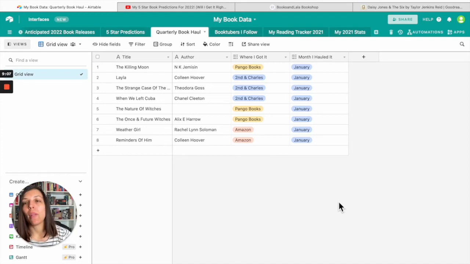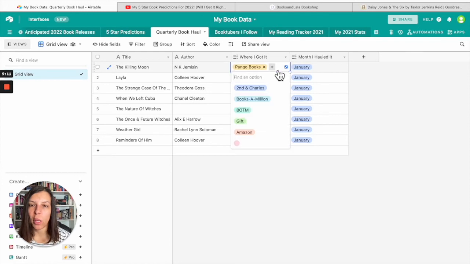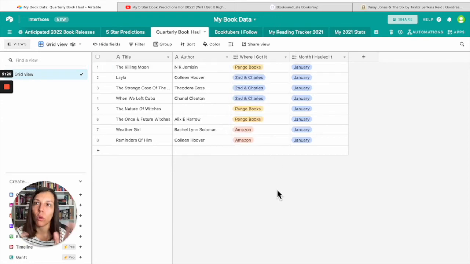And so I'm gonna be putting the title, the author, where I got it, and there's a couple of places that I put on here: Second and Charles, which is my thrift bookstore, Books a Million, Book of the Month, if it was gifted to me, or if it was from Amazon, or if it was from Pango Books, which is where I buy a lot of other books. It's like a thrift store for eBay. And then the month that I hauled it in. And so this is just an example of some that I have picked up so far, but I have not finished adding some of the other books I've gotten this month. But that way you can see if you want to track books that you're hauling and also see how bad you're doing at buying books too much. This is for you.